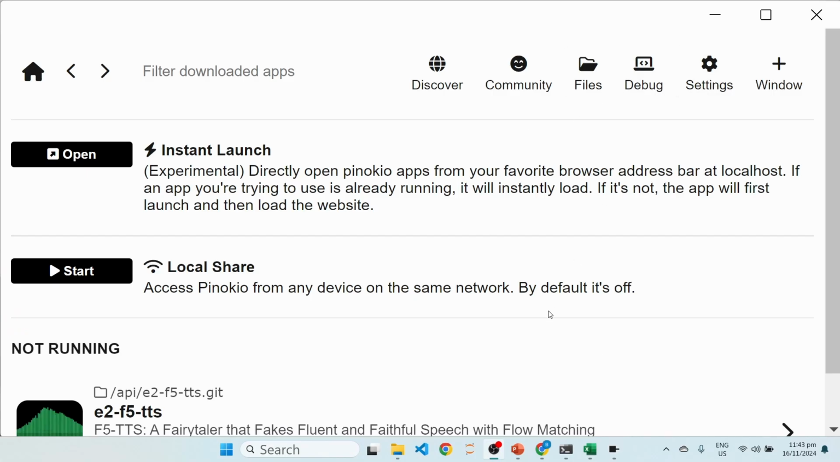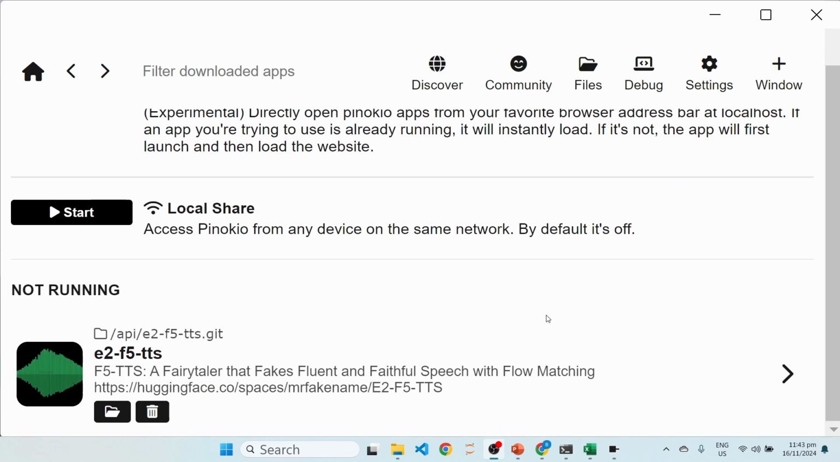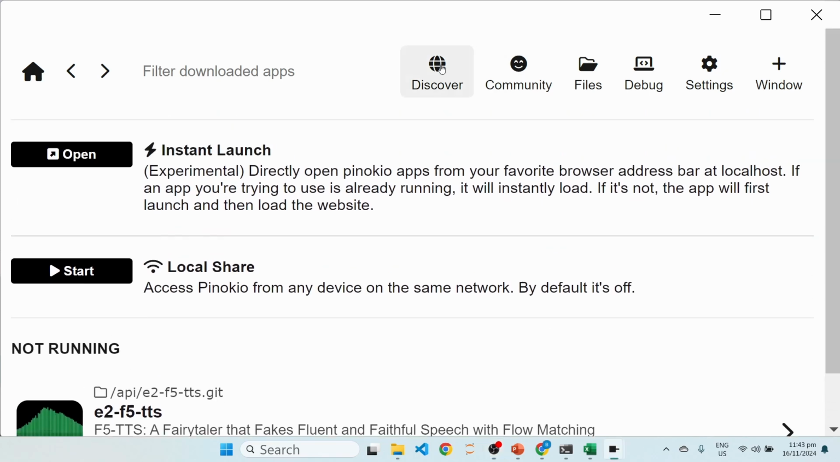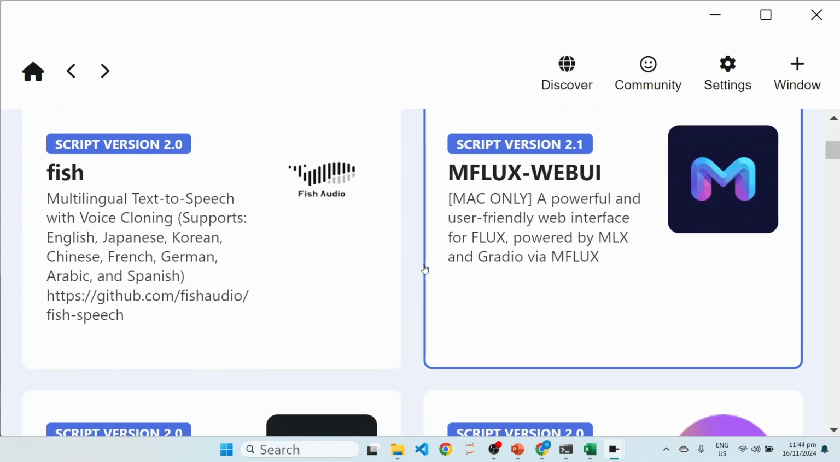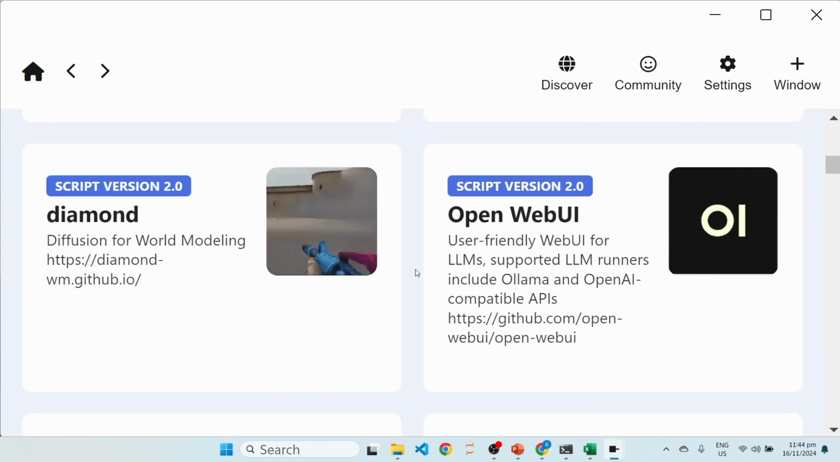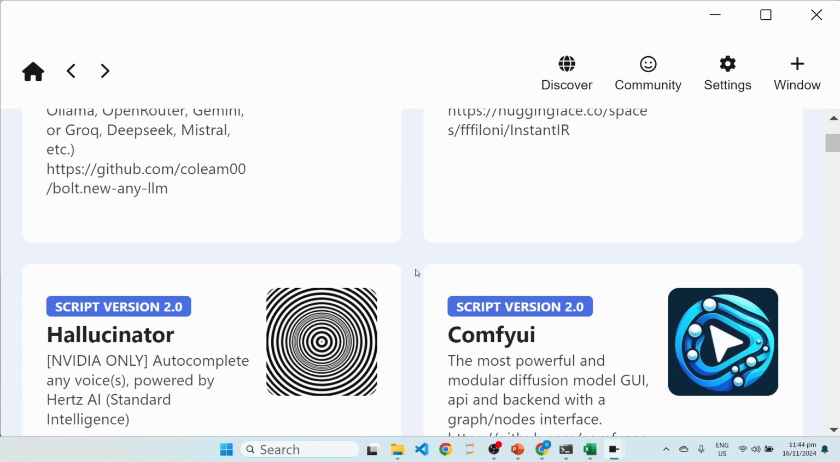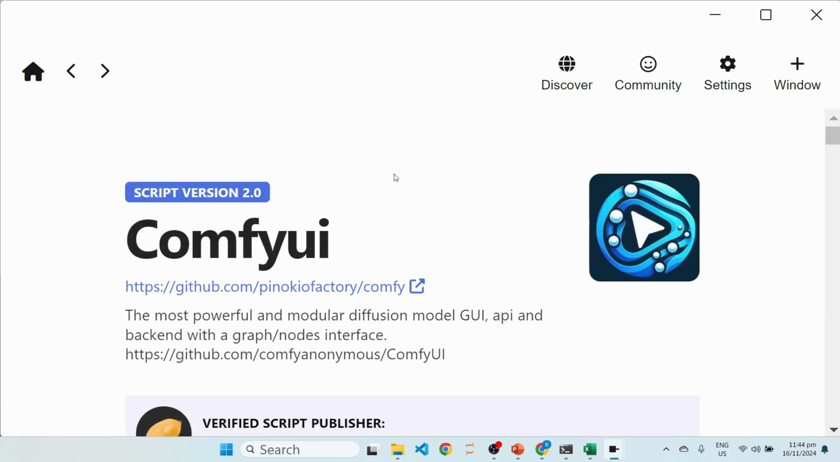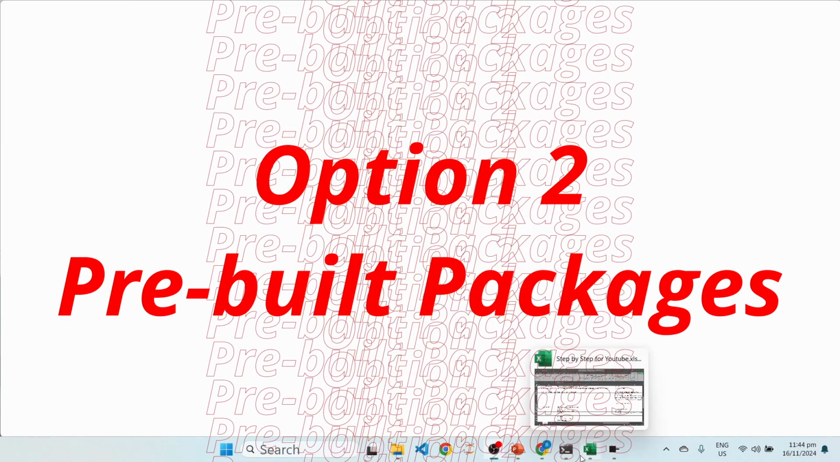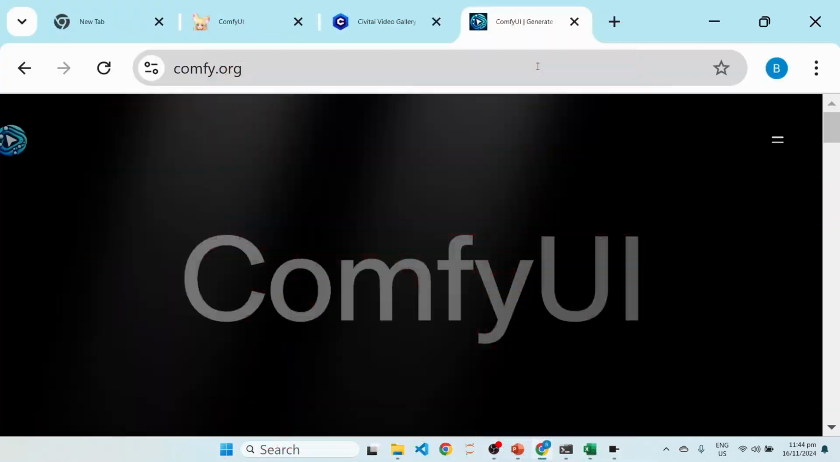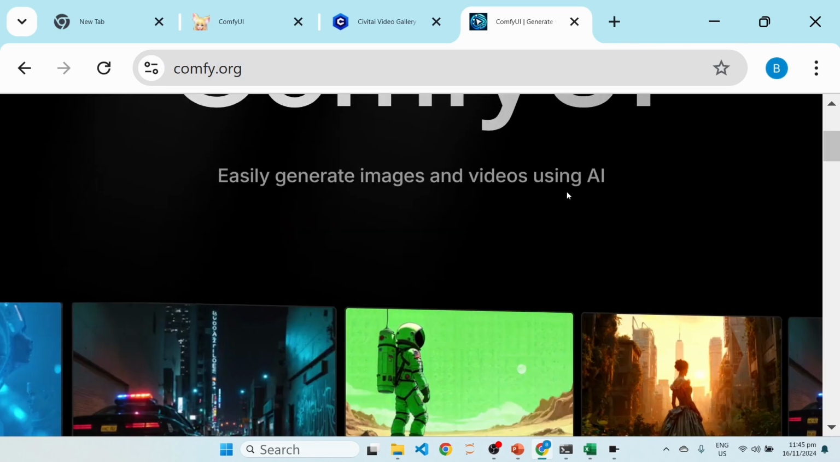Once Pinokio is launched in your system, you can go to Discover and you can see all the different models or AI tools that you can install. In our case here, this is ComfyUI. So you can go and download and install. But this is not the way I'm going to refer to ComfyUI here. The second option for ComfyUI is to go to the ComfyUI website. This is the official ComfyUI website.